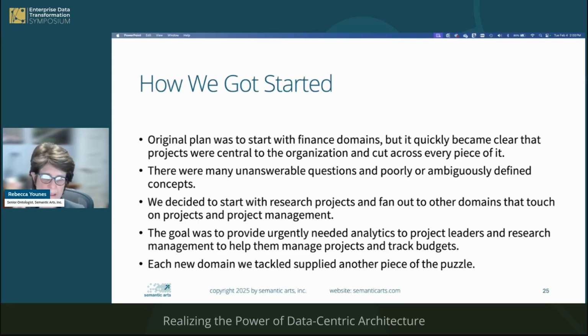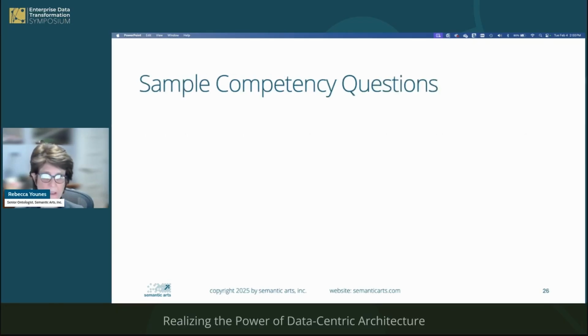And the goal that we had in mind always was to help provide them with these analytics that they so desperately needed so the project leaders in research management could manage projects and keep their budgets on track. So with each new domain, we brought in another data set and sort of supplied another piece of the puzzle.